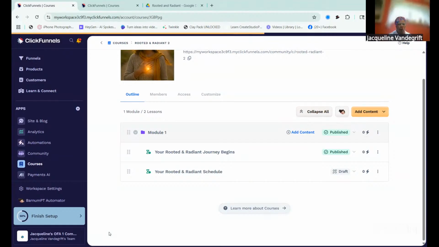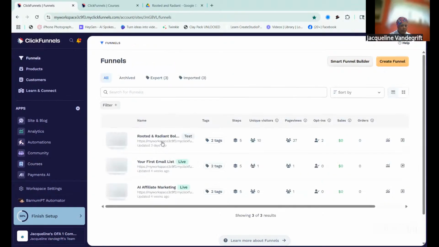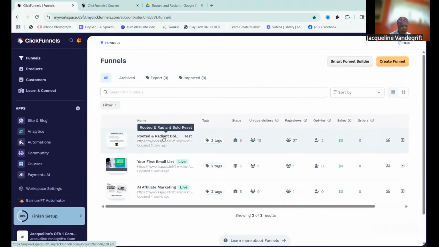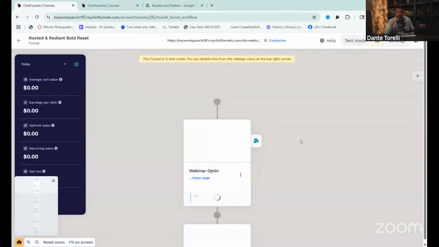I don't want to keep you long, but I'd like to go back to the funnels and have you help me. Do I need to change this one to rooted and radiant? No, I don't think so. You only have one funnel, so it will know what to do. You're going to delete your original rooted and radiant after you transfer everything over. So you're fine here.